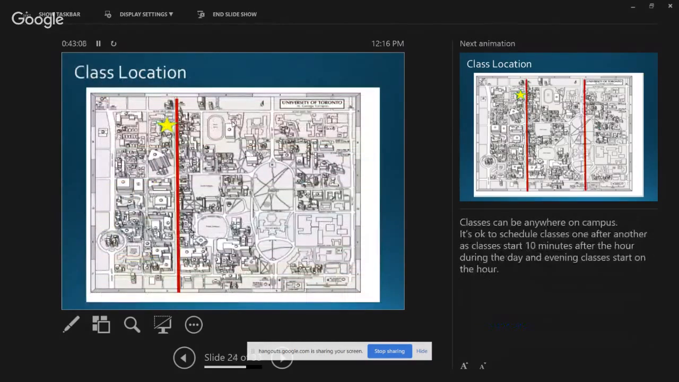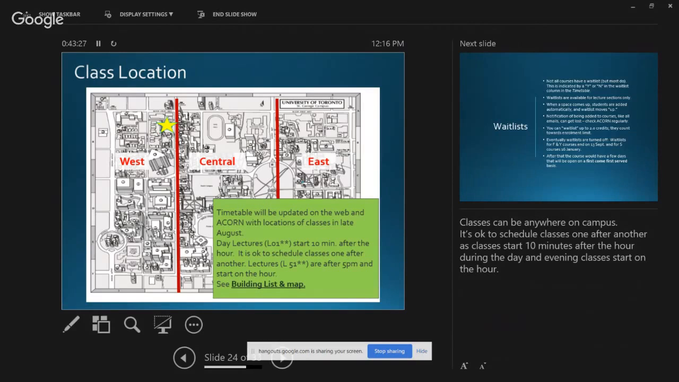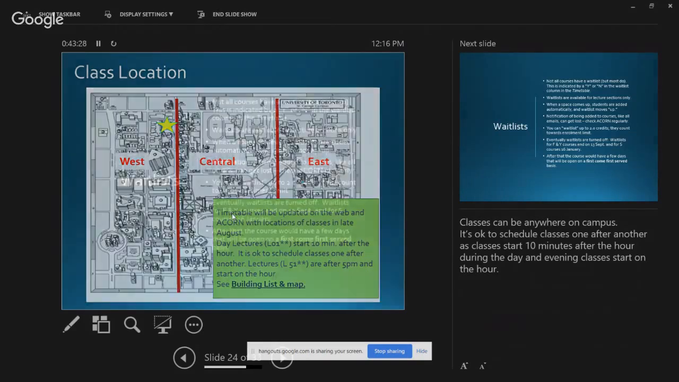Okay, so this is the campus map. Basically, it's divided into west, central. We're here on the west side. Most classes, if you're within that, you can schedule the classes. That's fine. The only issue is if you go from one end to the other, like really far. We talked about this already in the lecture.